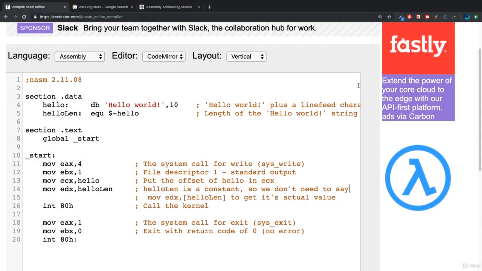Hello, in this video I am going to show you direct memory addressing. We've already got this example which is included with rextester.com, and something along the lines of this will be included with most applications or websites that you use.